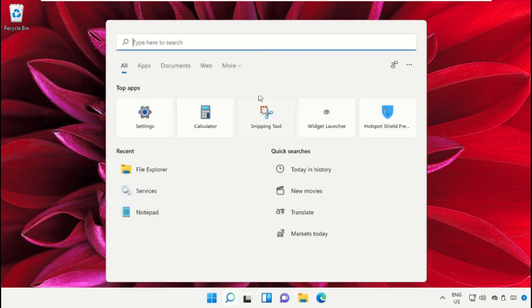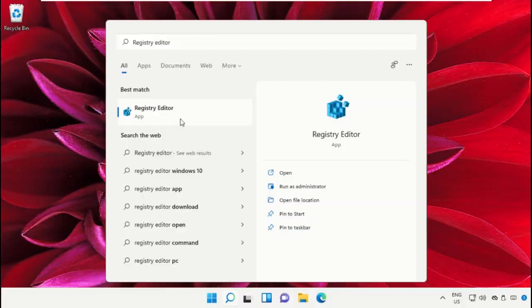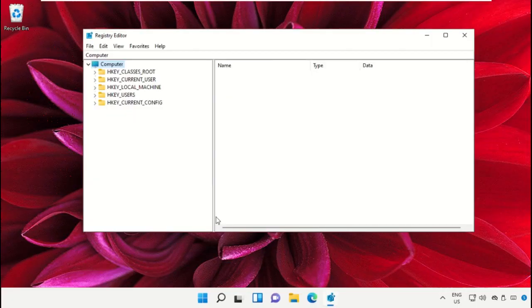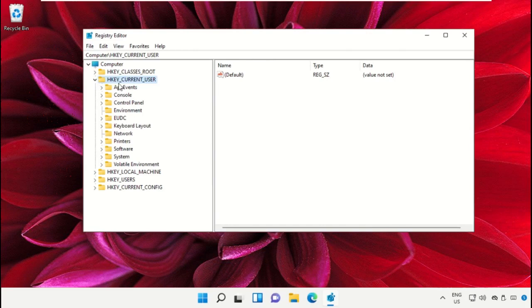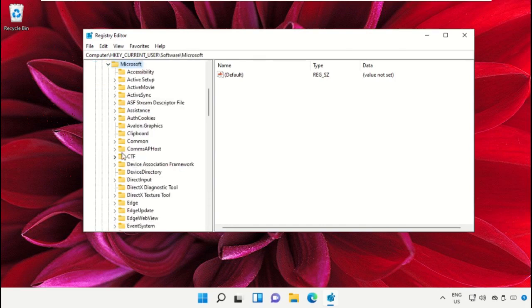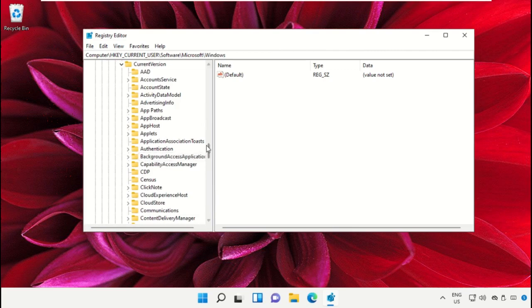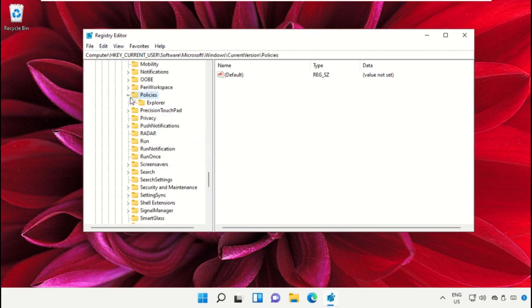Again go to search bar, type registry editor and click here to open it, select Yes. Now expand HKEY_CURRENT_USER, then expand Software folder, expand Microsoft folder, just scroll down and then expand Windows folder, expand CurrentVersion. From that just scroll down and select Policies, expand it and select Explorer folder.